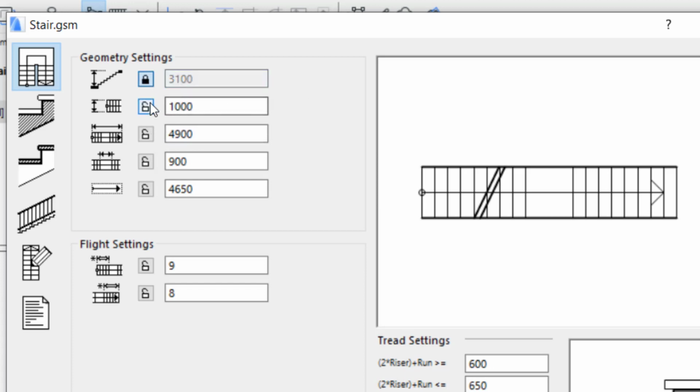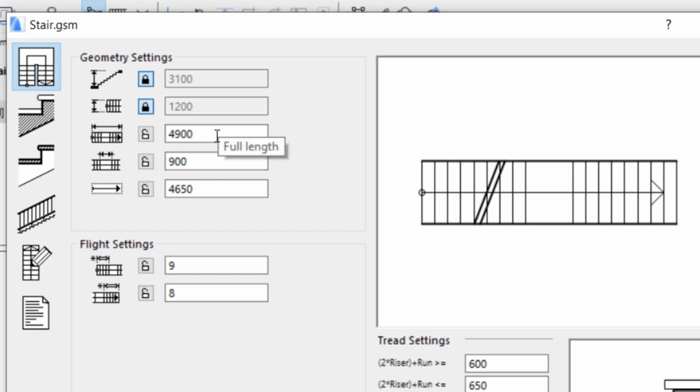And then the second one is the width of the staircase area. Let's say we need this to be 1200. Just go ahead and lock it. Now this other part is the full length of the staircase, from the start of the staircase to the end, that's the total run of the staircase. If you have a defined height or a defined space that you want to fix, you might go ahead and adjust this one accordingly.